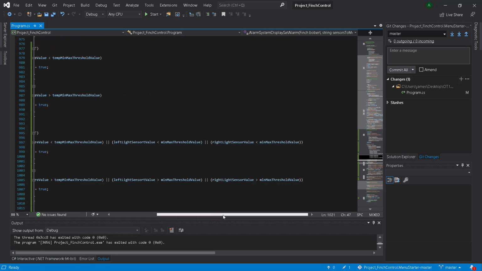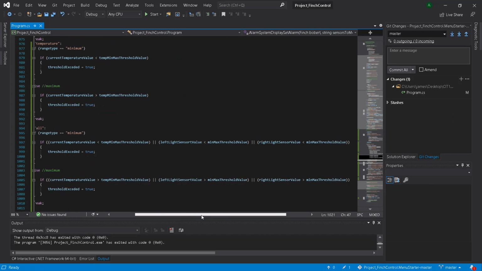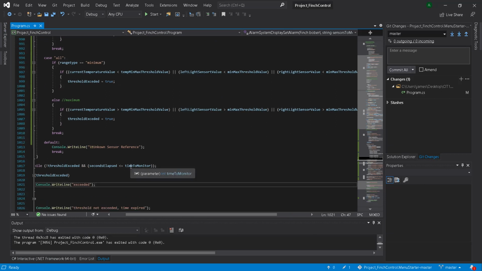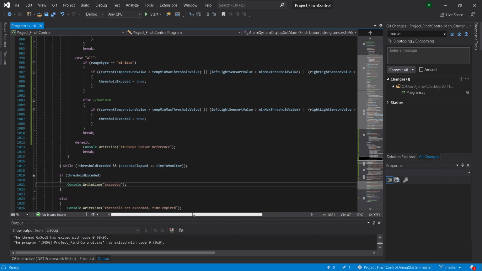So we have these really nice long if, then, else statements. So we have current temperature is less than max, or left light sensor is less than max, or right sensor is less than max. So if any of those conditions are true, threshold exceeded is true. Same thing for maximums with reversed signs. I demonstrated all of those, and I think that really about wraps up my code.